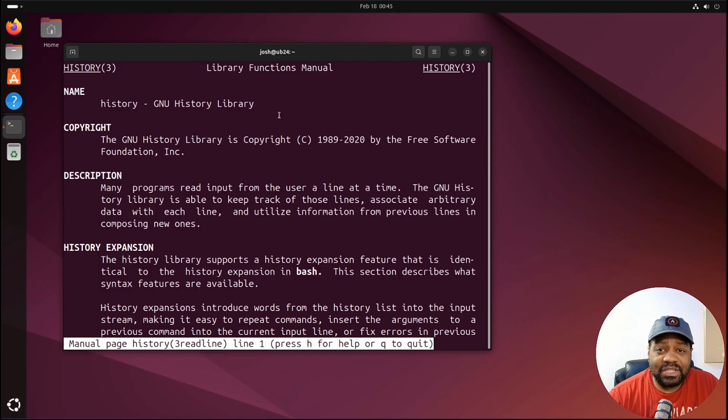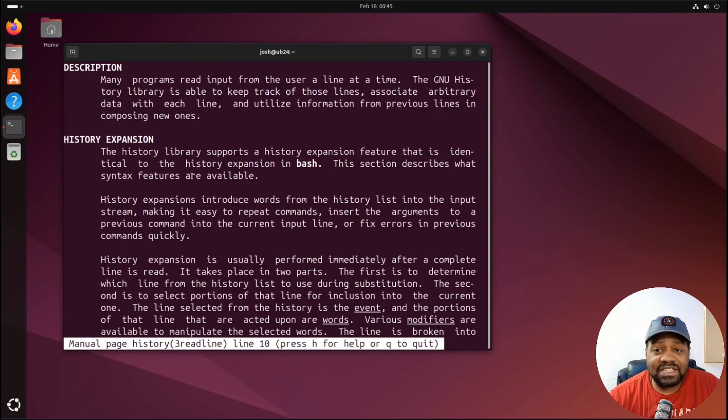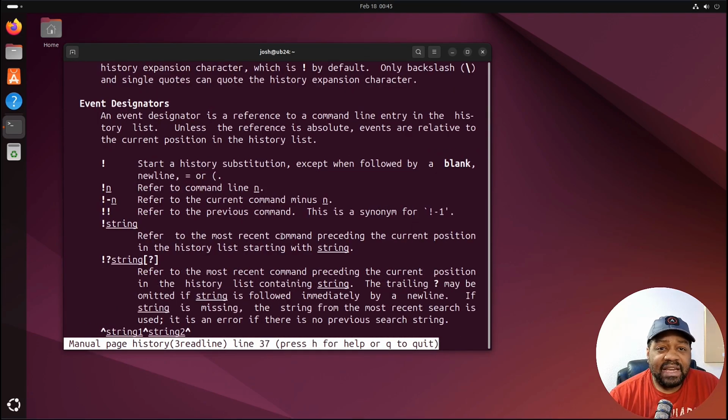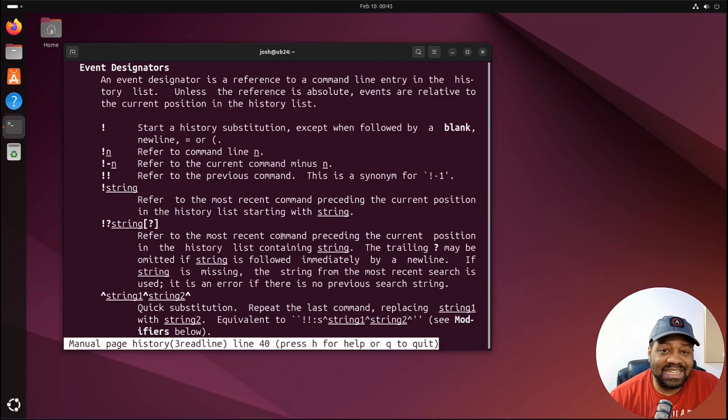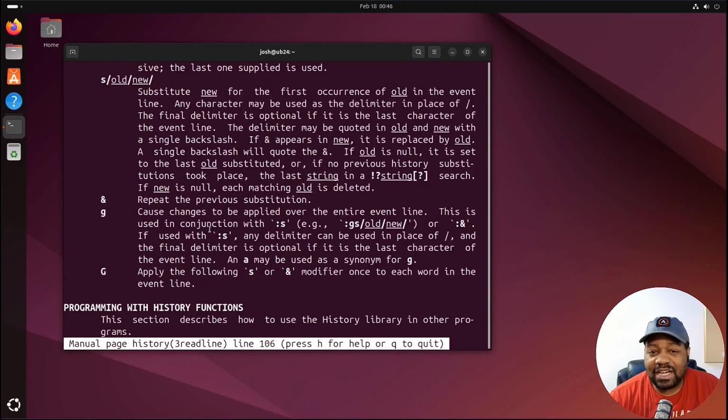As you can see, it says GNU History Library, with a description and history expansion. This all breaks down the history of it, and also some event designators. You can go through and search by strings, word designators. There's a whole bunch of options in here. I recommend you guys go through it and check it out for yourself, that way you can get the most out of using the history command.